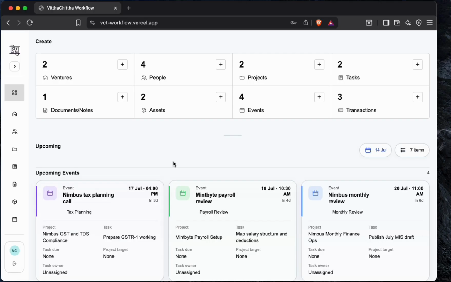in, we come to the main workflow dashboard. I know it seems a bit overwhelming at first. It's extremely simple. The same thing that we just understood as the hierarchy. Here we can see the total count of records under each section. Under venture, people, projects, tasks, documents, assets, events, transaction, etc. This count will give us an idea of how things are working.